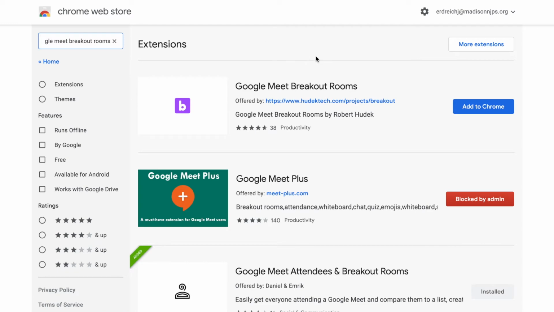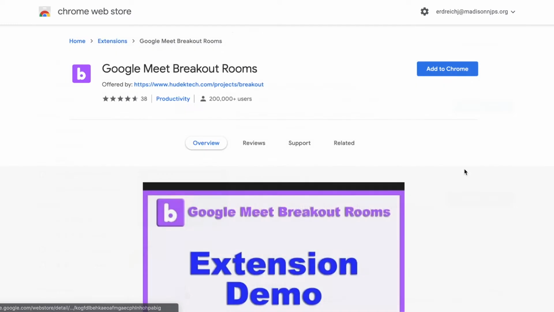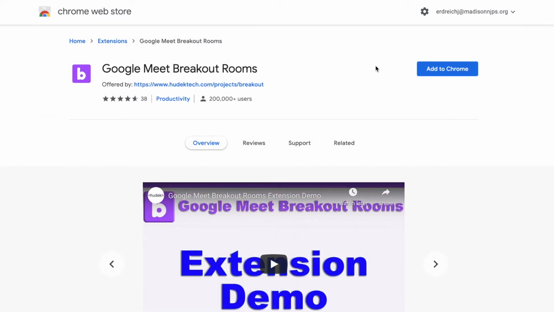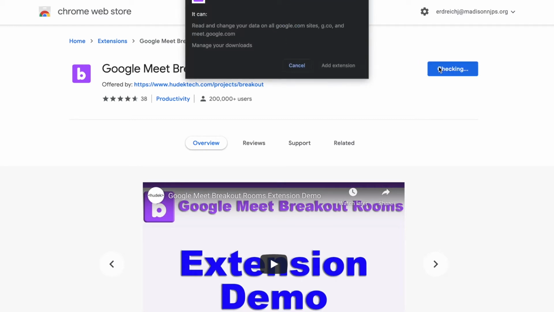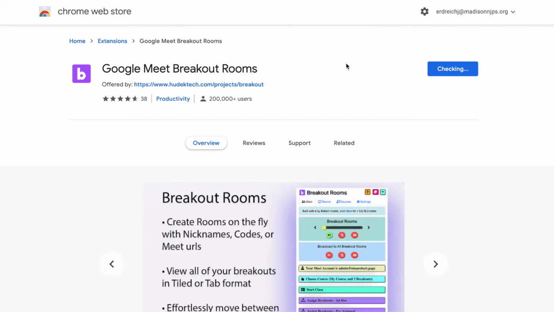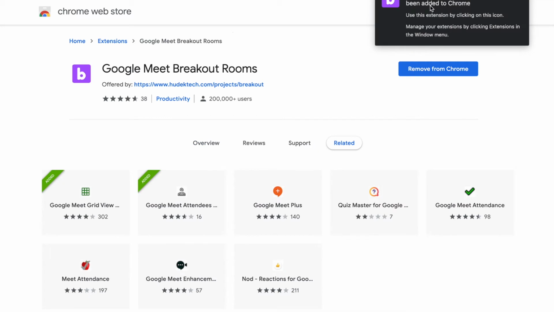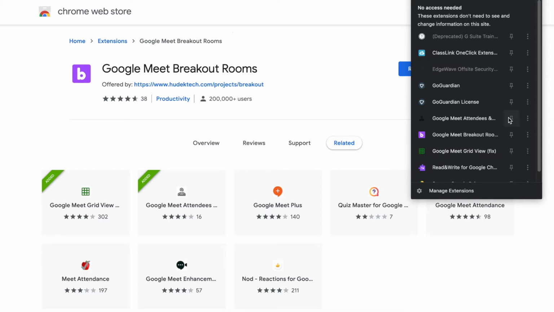If you're on a district device, you got to make sure that this is actually added or else it'll be blocked by your administrators. Once you have that unblocked, hit Add to Chrome. Make sure you hit Add Extension. And it's going to install Google Meet Breakout Room, and it should give you a little icon in the top right corner of Chrome. If not, hit the puzzle piece, and you can pin this icon to your Chrome browser.